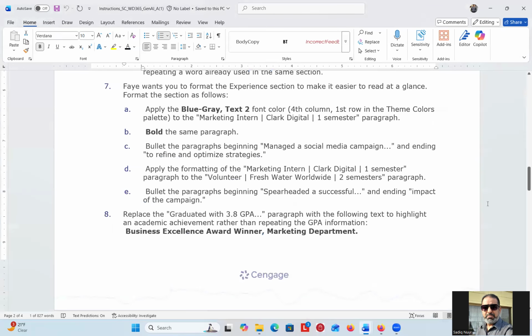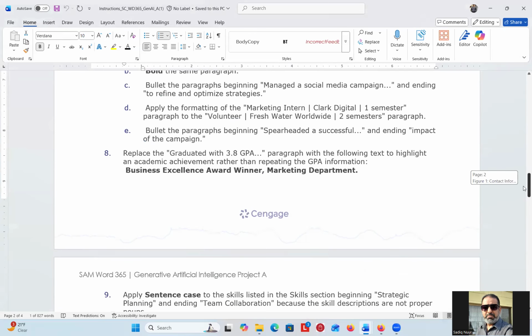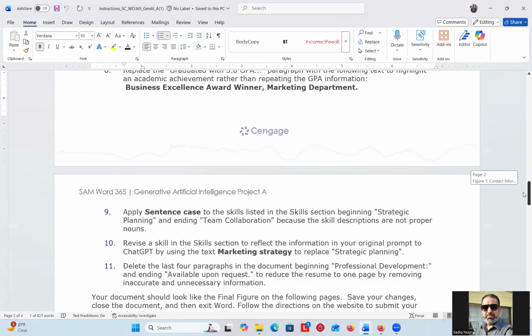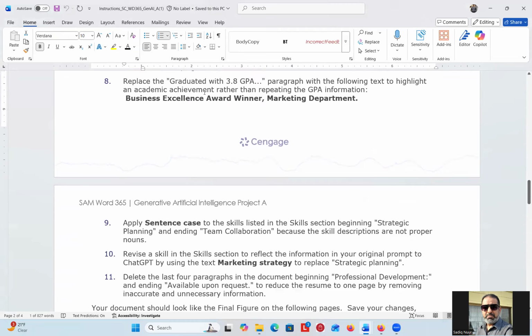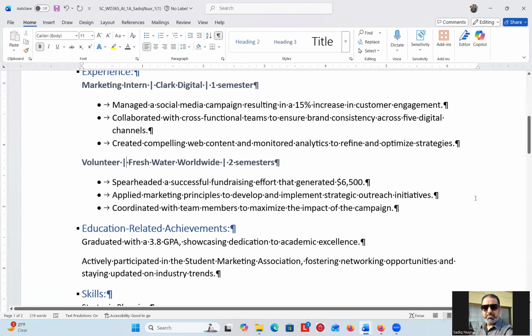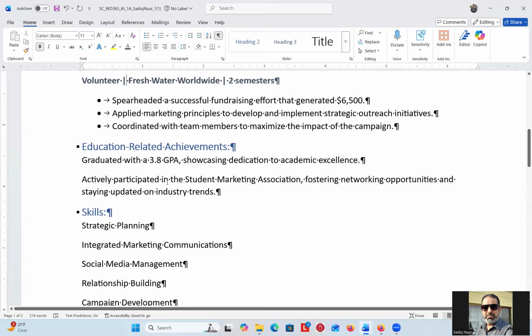Next, we're done with step 7 and all of parts A, B, C, D, and E. Let's go to step 8. Replace the "graduated with 3.8 GPA" paragraph with the following text to highlight the academic achievement rather than repeating the GPA information. So we need to write this. So we need to take care of this paragraph.